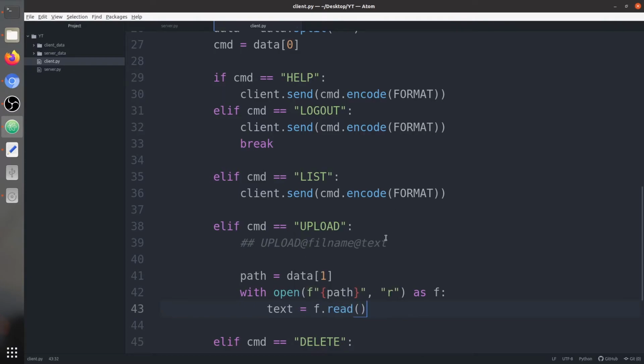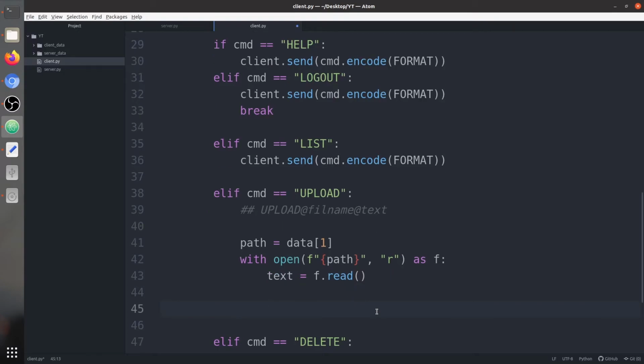So currently the path does not contain just the file name. We just need the name of the file. What we can do is split it again. File name is equal to path. So the path contains slashes, it can be any path. So what we'll do is split it by slash.